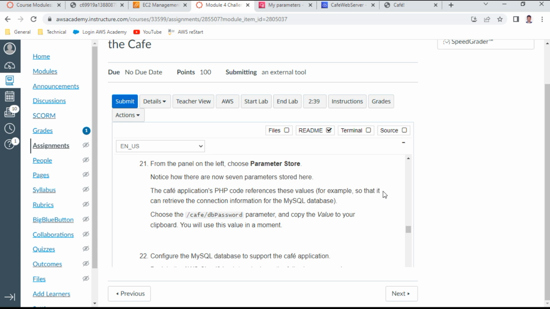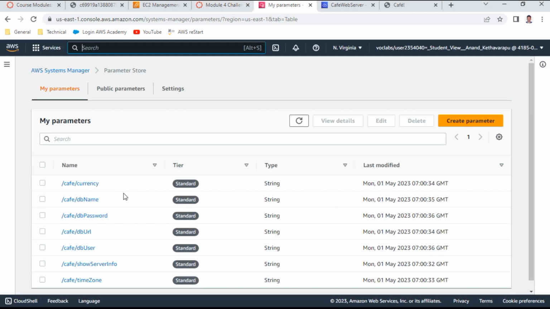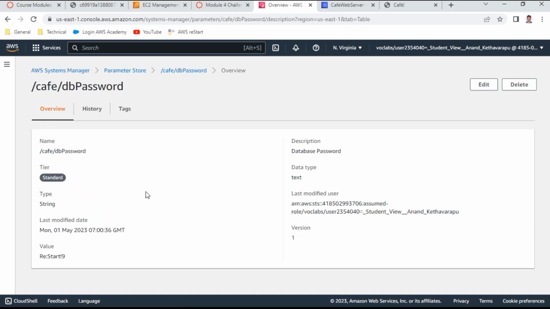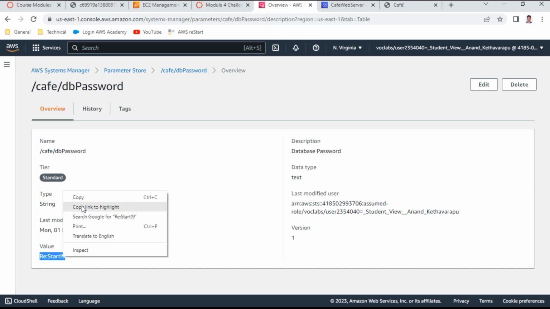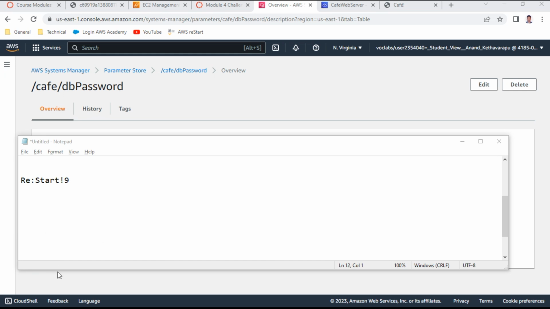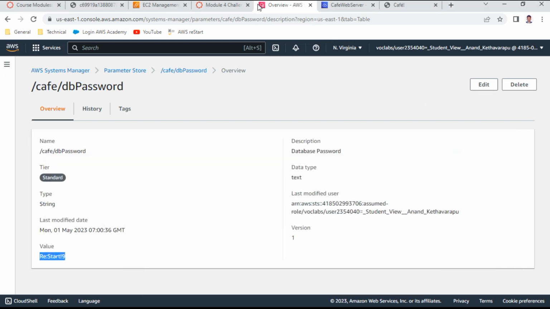So for example, so that it can retrieve the connection, choose the Café DB password and copy the value into your clipboard. For your DB password, you are asked to store the password value. I noted down this password. This is the password. Just copy this one. So I just paste this value as defined. That is restart 9.